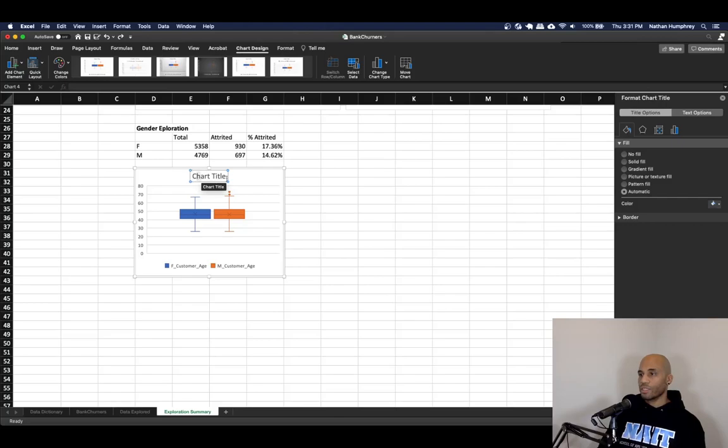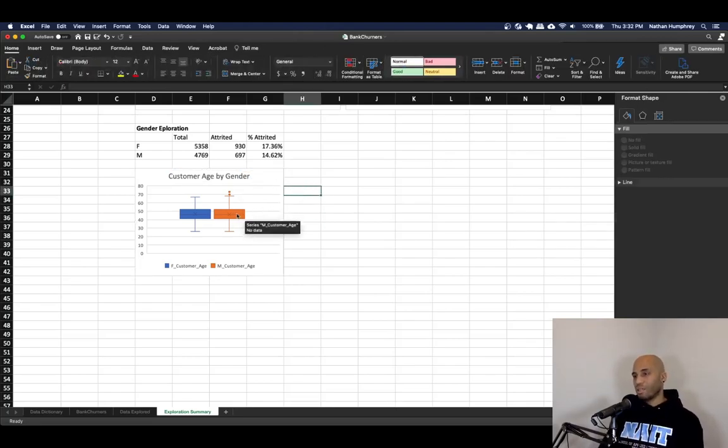So we could say this is customer age by gender, something like that. Fantastic. So again, am I going to inspect that a bit more? Not really. It looks the same between both, so I don't think there's much there to look at.